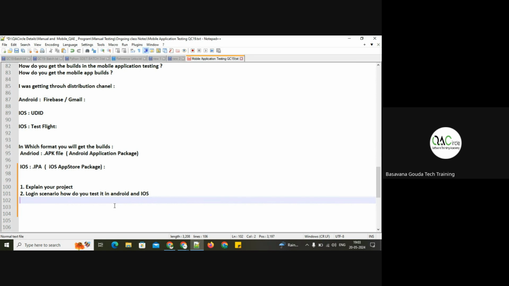If you're putting any project in your resume, you should know what the login feature in your application is. Whether it is asking for email ID and phone number, or whether it's asking only for phone number, that you should remember. How do you take logs?